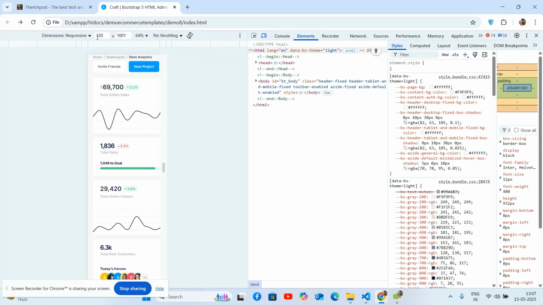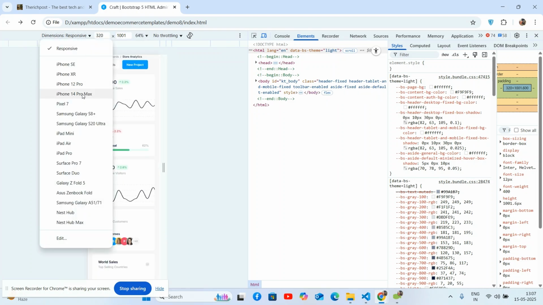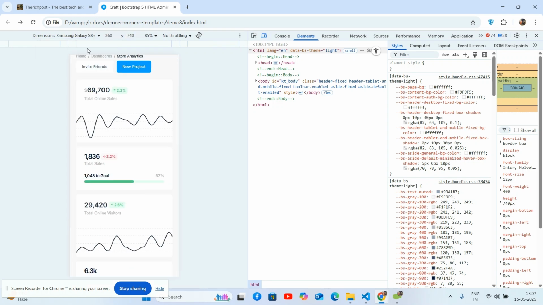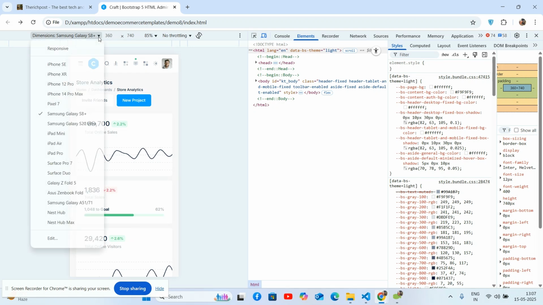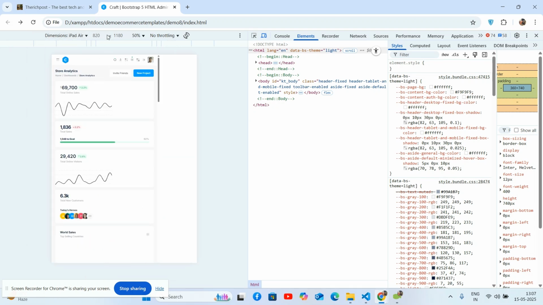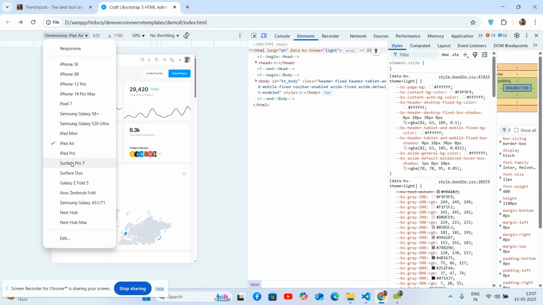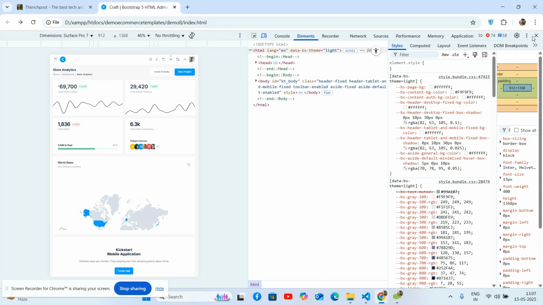And the other as well. Samsung Galaxy. More you will get full responsive as well. Yes, it's fully responsive as well.